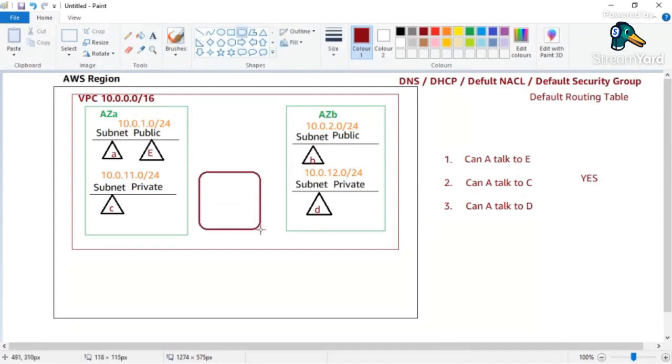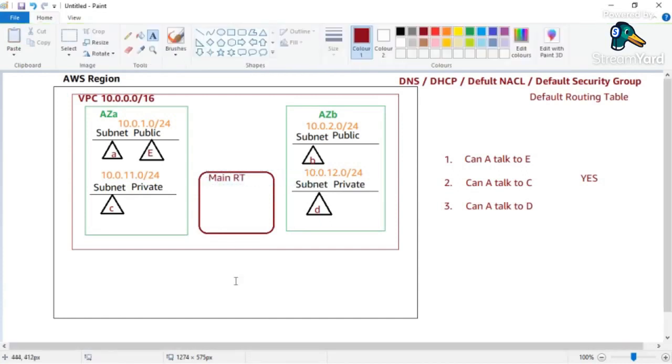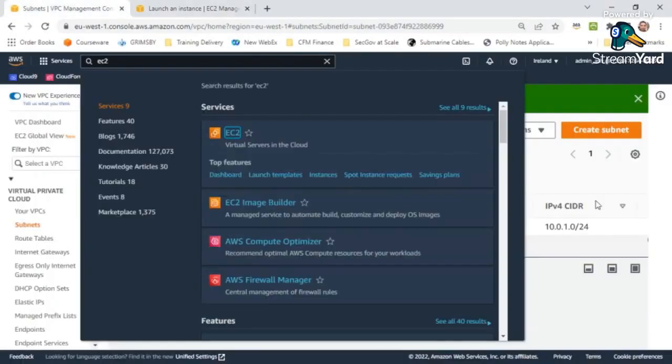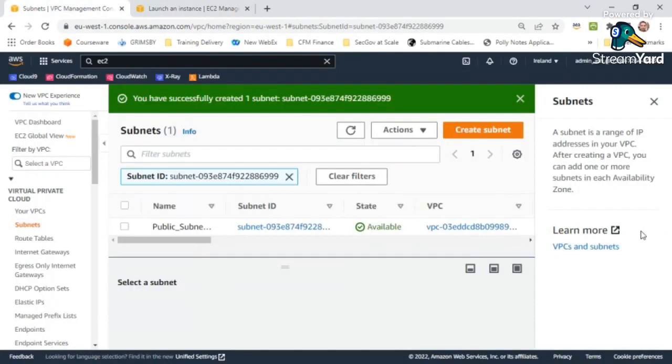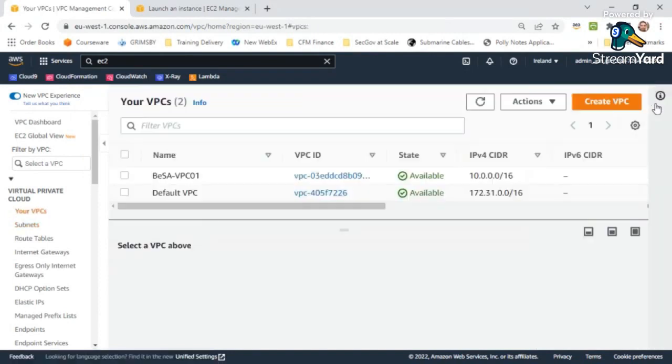The answer relies on something called the routing table. If you remember, there is a default, or what we call the main, route table created, and that main route table has routing settings for what can talk to whom, or what kind of communication can happen. So let me quickly show you that default routing table. Remember our VPC, which was BESA01. I have just created that VPC. I have not manually created any routing table, but I got a main routing table created for me. And let's see what is inside that.